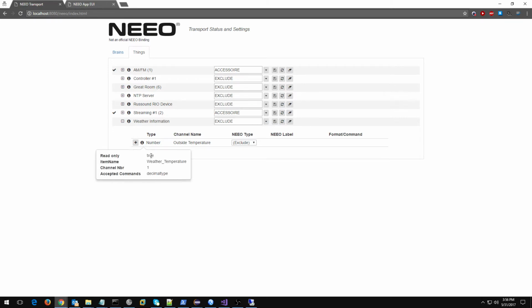Let's click on that. You'll see it's a read-only channel and only accepts decimals. The capabilities that are presented here are dependent on the type and, well, actually dependent on the accepted commands and whether it's read-only or not. Since it's read-only, the only thing you're going to get is a text label. I can do text label, I can name the text label, and then if the channel's already got a format defined, a format will appear here. If not, you can change it, and the data sent to the brain will be formatted to that. Let's go ahead and clear that out.